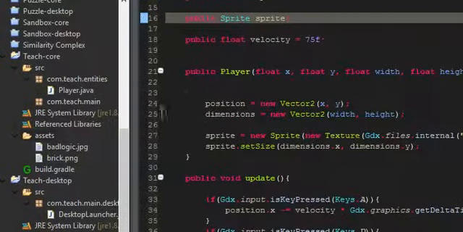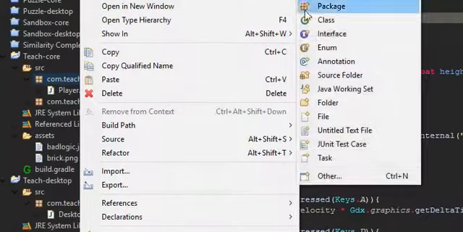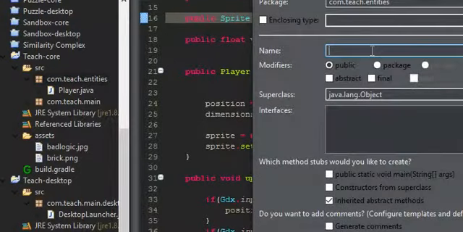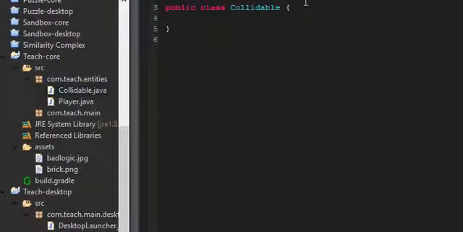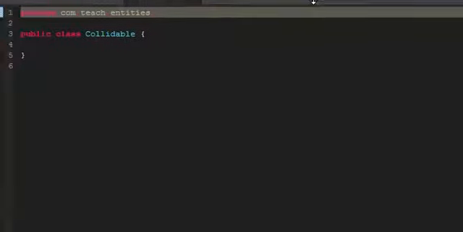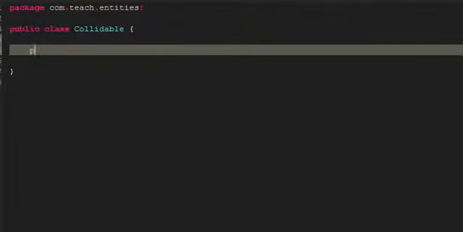So if you come over here, I put a random image in there. I named it Brick. We're going to do a new class. Now I'm going to name it Collidable. So that's what it's going to be. It's going to be collidable. So we're just going to make a constructor for this little thing, for our collidable.